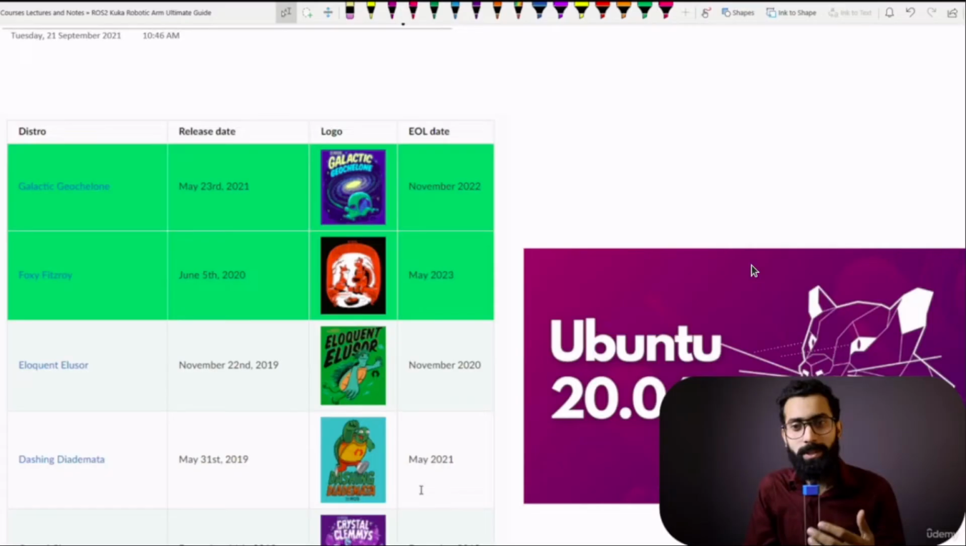Let's talk about the ROS version we are going to be using. Currently, we are in 2021 and we are going to be using ROS Foxy Fitzroy. Foxy Fitzroy is an LTS, meaning long-term support has been provided to us. The official developers of ROS are going to end their support for Foxy in May 2023, so we have a lot of time to learn ROS and implement things. Keep in mind this end of life date.